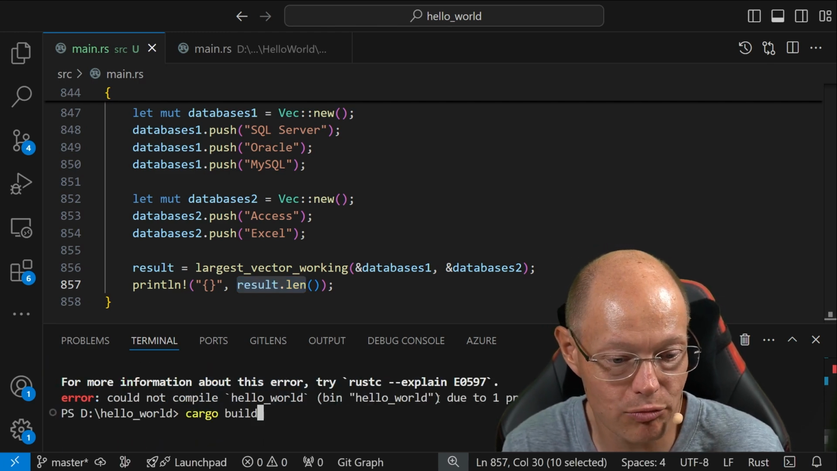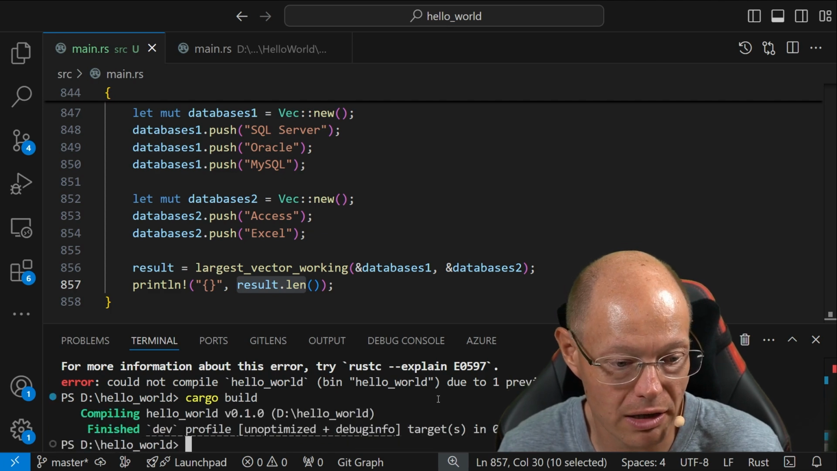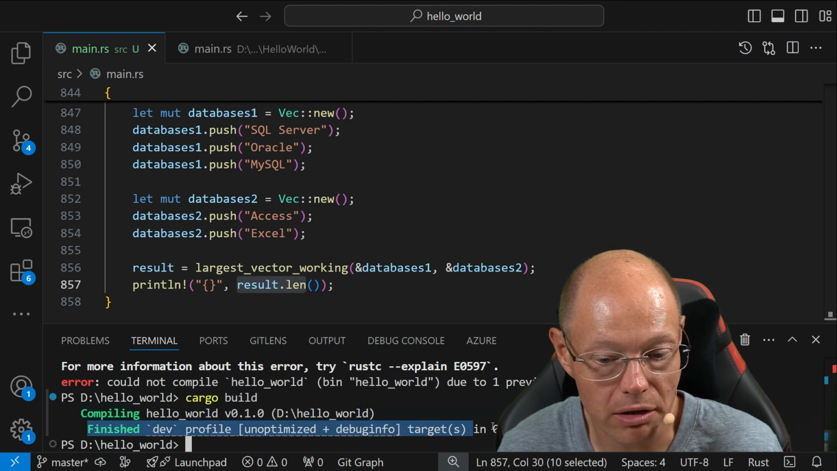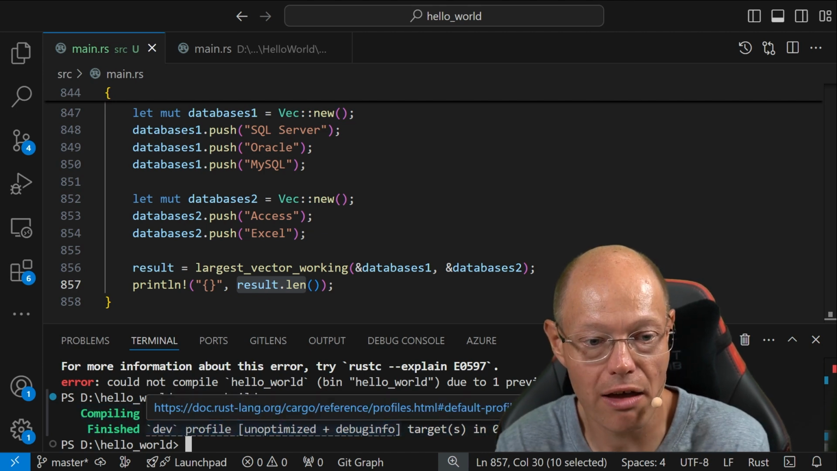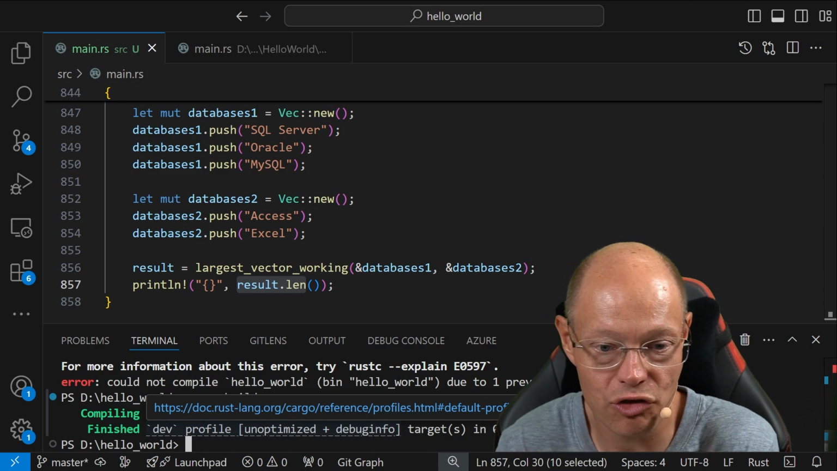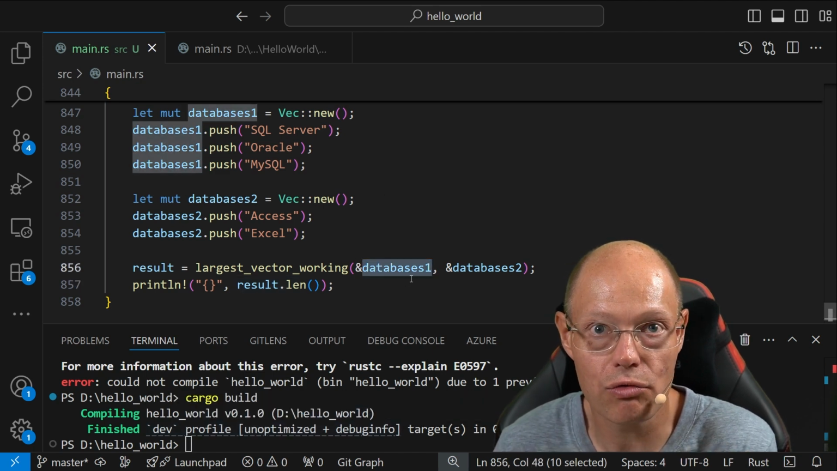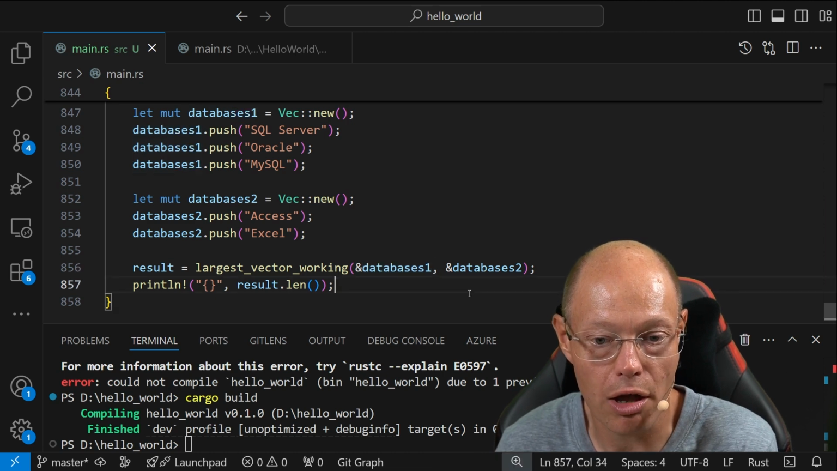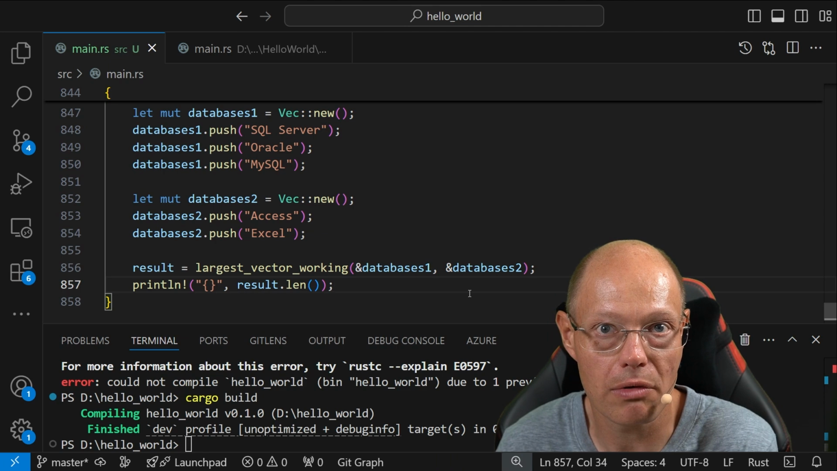As you can see, when we build that program again, everything compiles successfully. But we have to work with lifetime annotations here so that the Rust compiler knows how long those references are living, how long they are alive. Without that information, the Rust compiler could not compile that program for you. So this is very, very important.